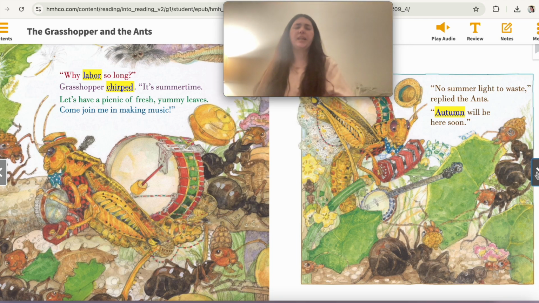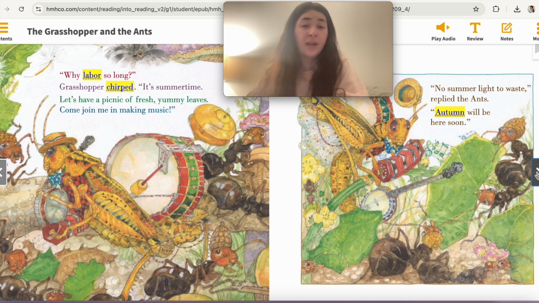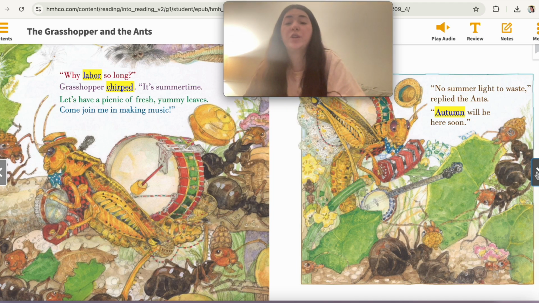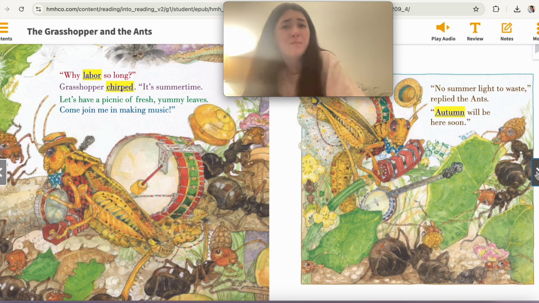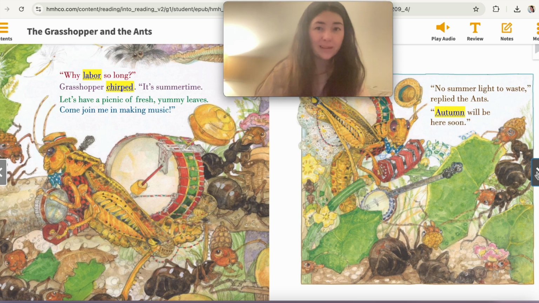So it seems like these ants are being really, really prepared, and they want to get ready for something that might be coming, but it seems like the grasshopper just kind of wants to make music, mess around, and do what he wants to do.